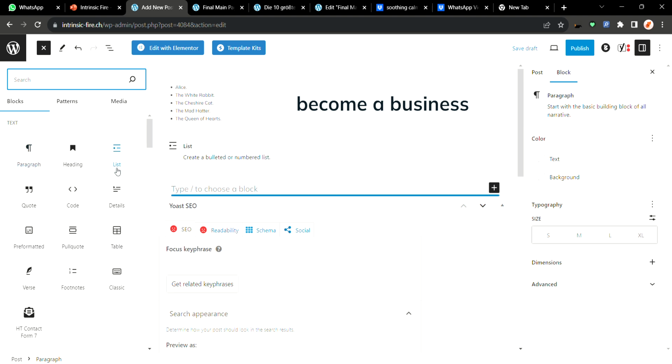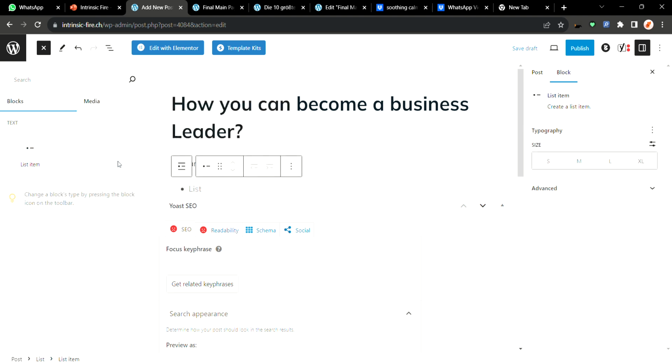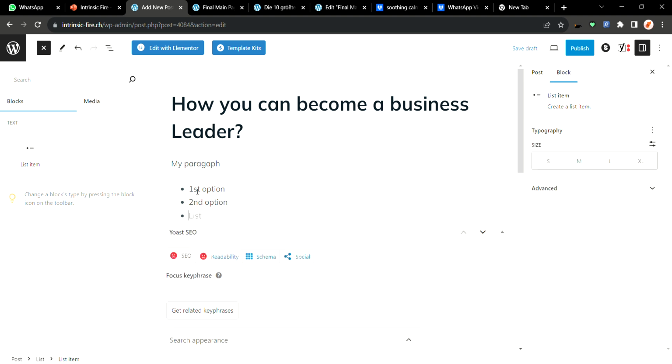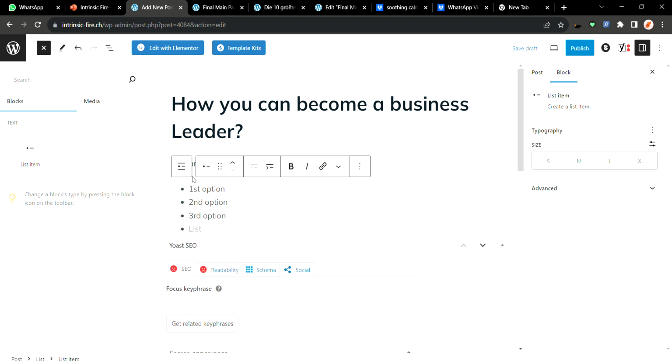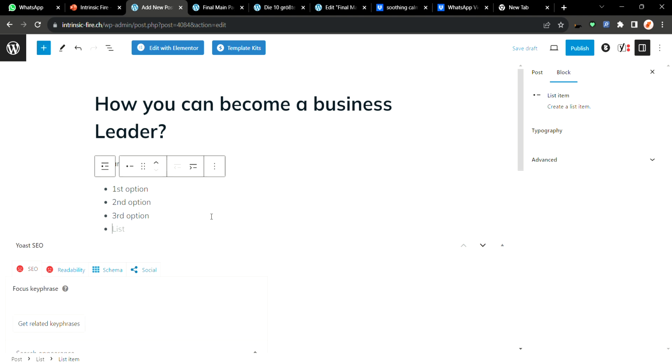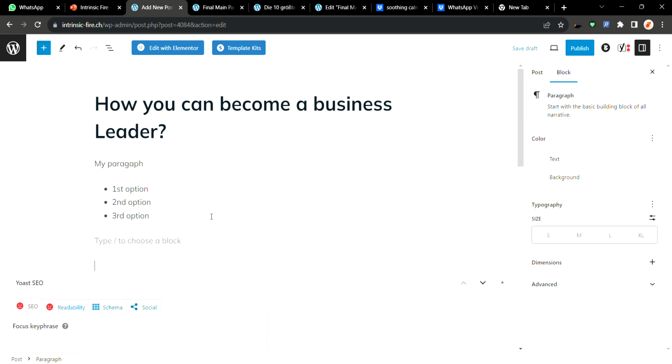So if you want to make a list, you can click on list, and you can start writing the list also. For example, first option, option, again second option, and third option, just like that. Again, if you want to just close this thing, you can write it over here. You can just click over this, and yeah, so it's now the third option.